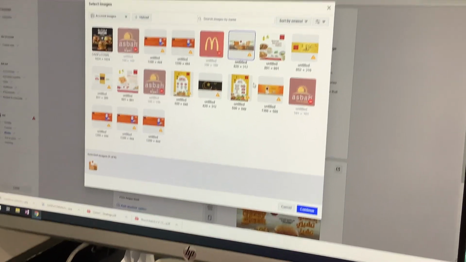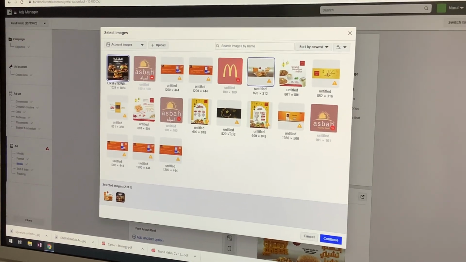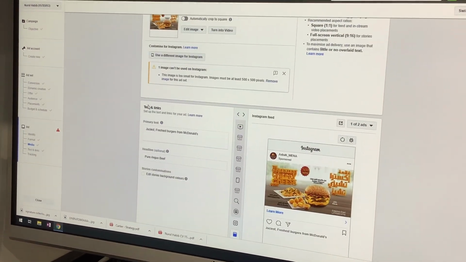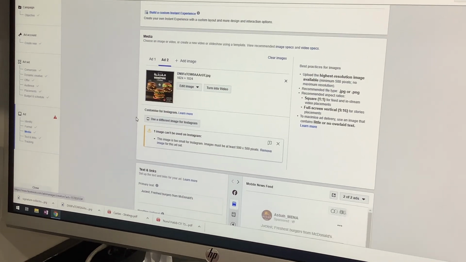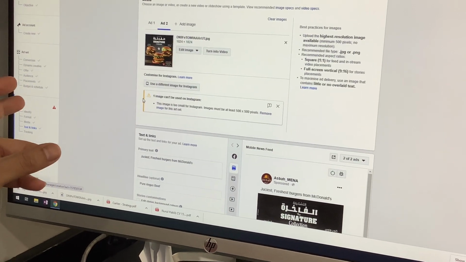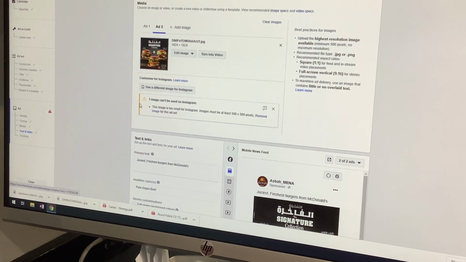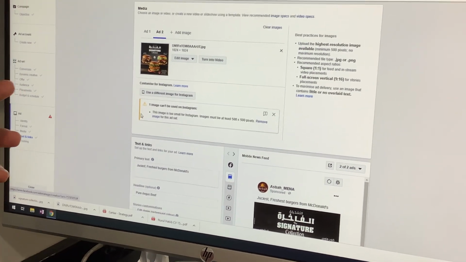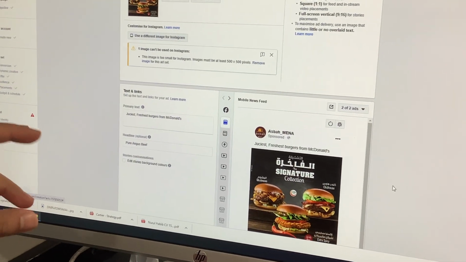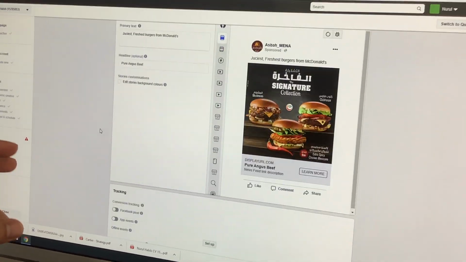Let me just show. Continue. Again, you can select multiple assets within the ad, and then optimize. Once you kick off your campaign and understand more about it, you can optimize which asset or which creative is better targeting your consumer, your audience.